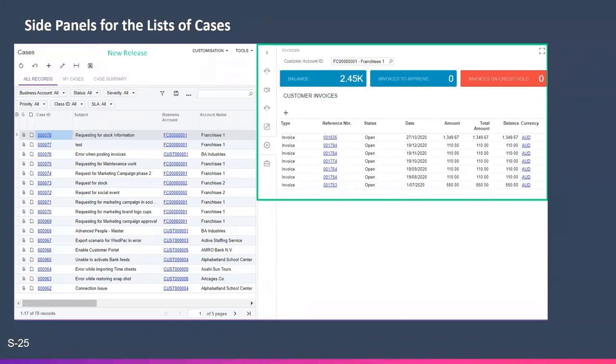So this is how the system has been designed, and it's a very good feature which is available.